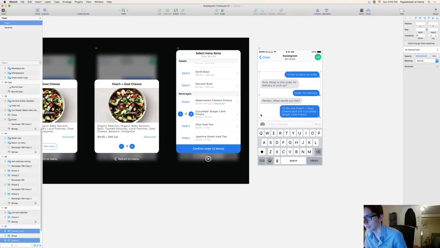I need to make sure this is exported as well, because I haven't done that yet. Yeah, I'm going to group these guys together. And then export as a 2x. Name would be, say, final state, or messages final state. Message template final state.